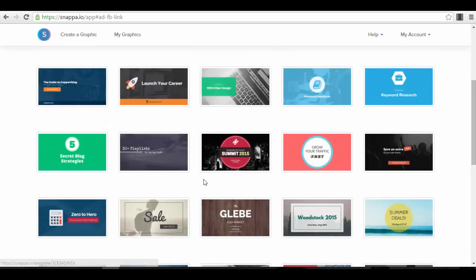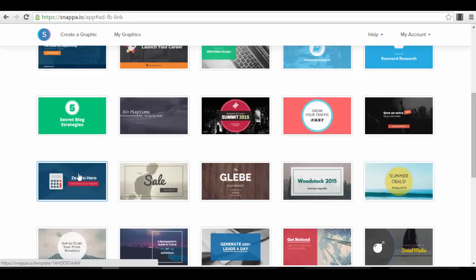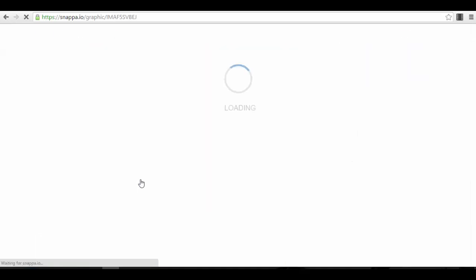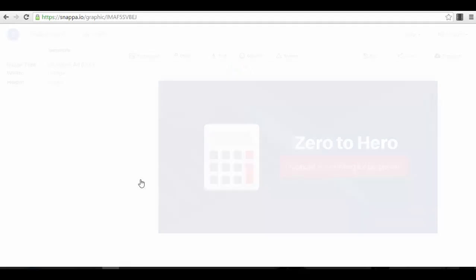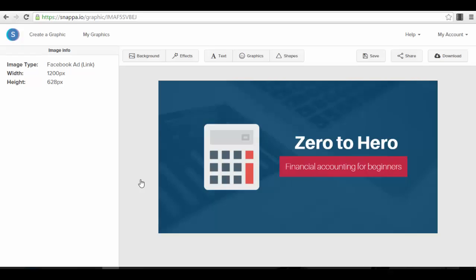For example, let's select this one, "Zero to Hero." So you have an example of exactly how you can use the app itself. Okay, we are just waiting a couple of seconds for it to load. It has been loaded already.